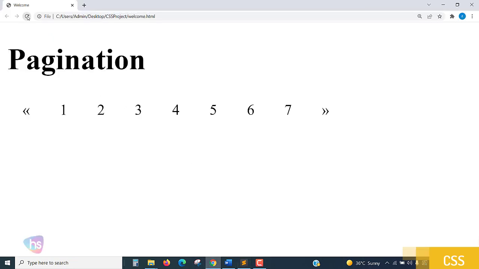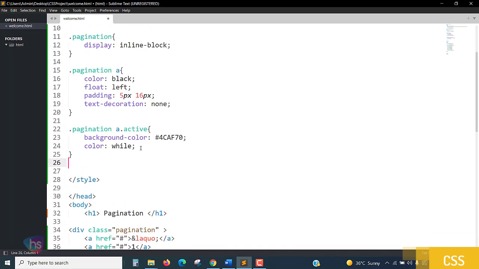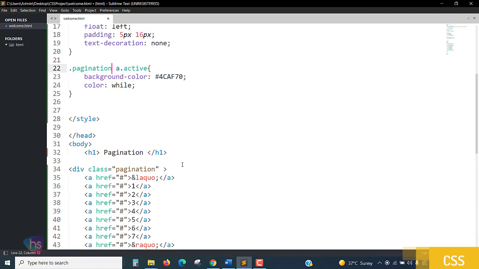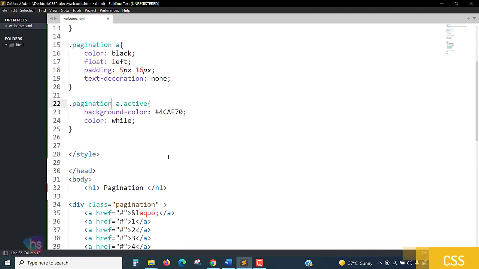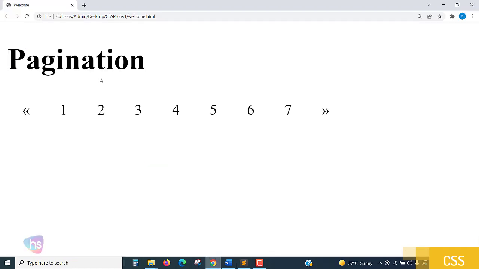Let's check it. Reload. Okay, when it is active, the active class also has to be implemented here. We already implemented the pagination active, but we are not getting the effect. Let's see here. Inside the class we have to add the active class. So class active, save it, on number 2, and let's check it.